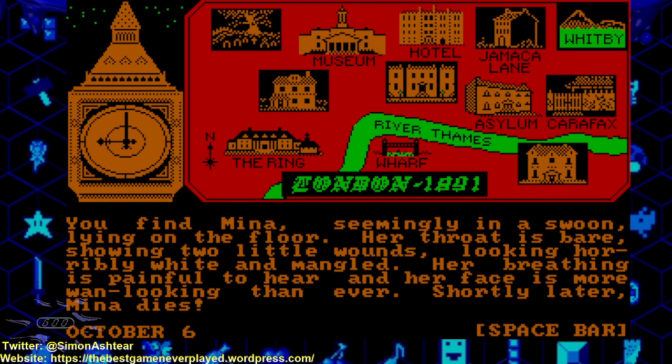You find Mina, seemingly in a swoon, lying on the floor. Her throat is bare, showing two little wounds, looking horribly white and mangled. Her breathing is painful to hear, and her face is more wan-looking than ever. Shortly later, Mina dies! Oh, no.